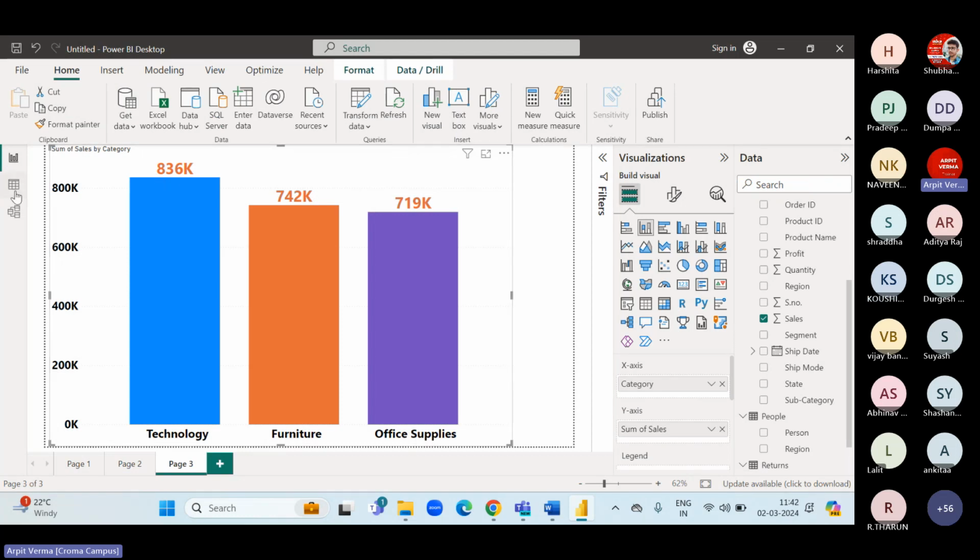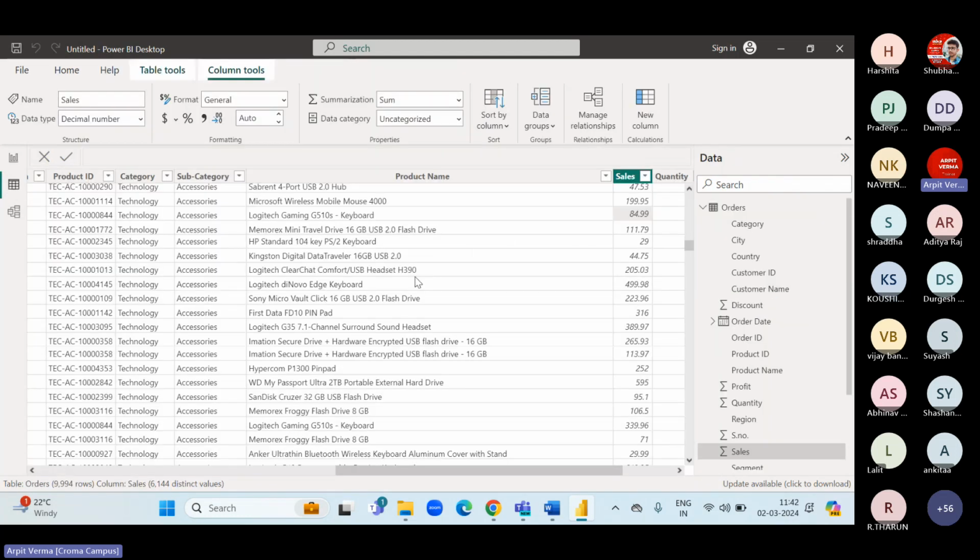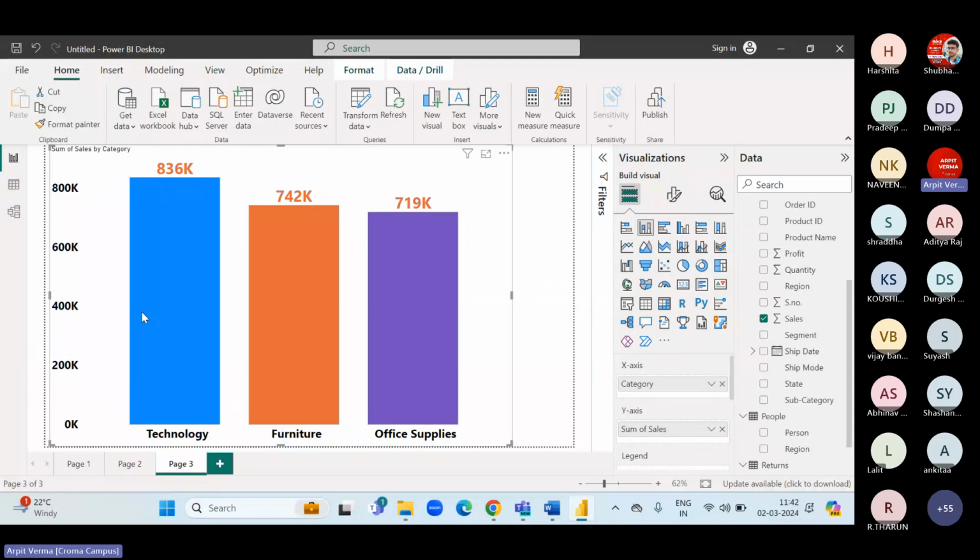And you can also manually check this, but it will take time. If you want to use a calculator, then it will take time. Why? Because the data is very large. So calculation manually is not possible. That's why we use a tool, which is known as Power BI. So it is showing technology. We have done 836 sales. Furniture, we have done 742 sales. And office, we have done 719 sales.